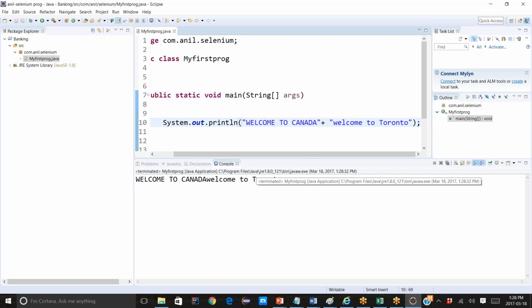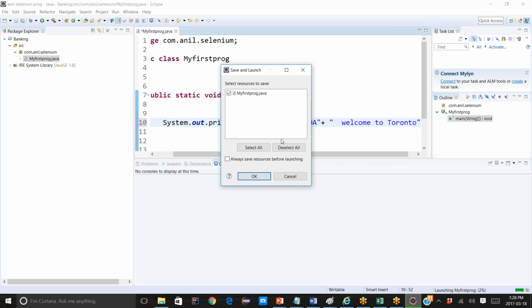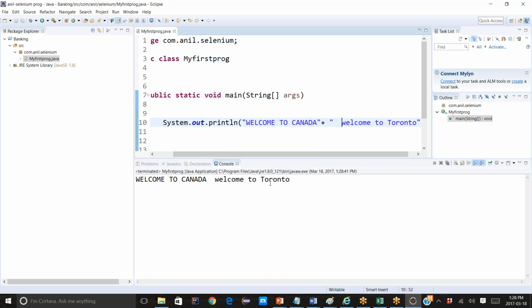See here, welcome to Canada, welcome to Toronto. I want a gap. Just make a gap here, make a gap there, run the program. Welcome to Canada, welcome to Toronto. I want the next line. Welcome to Toronto should be on the next line. You want that? So make it like this.